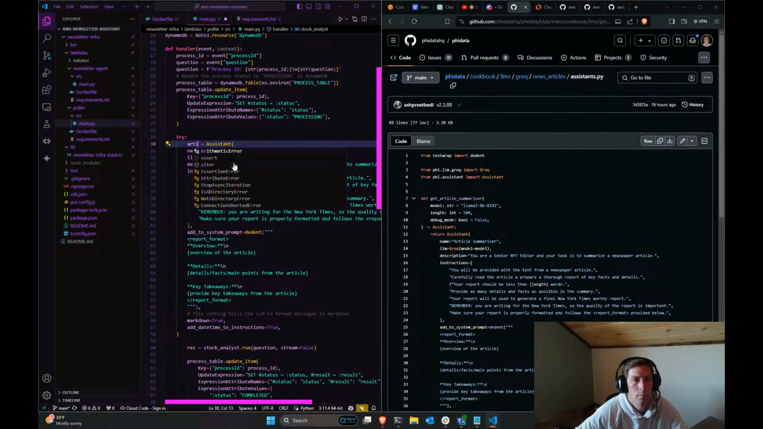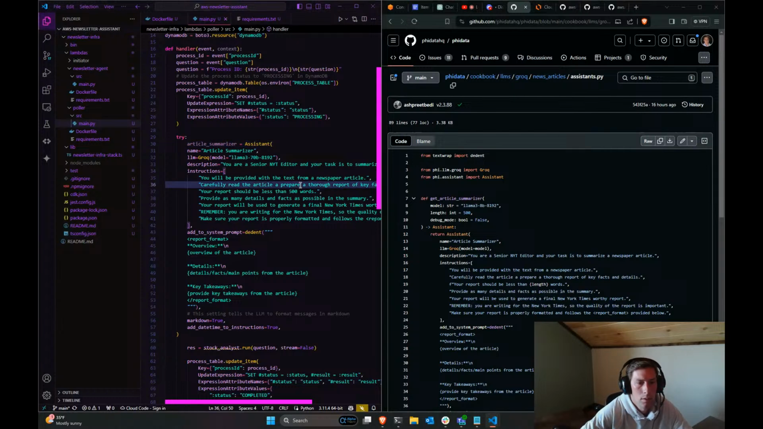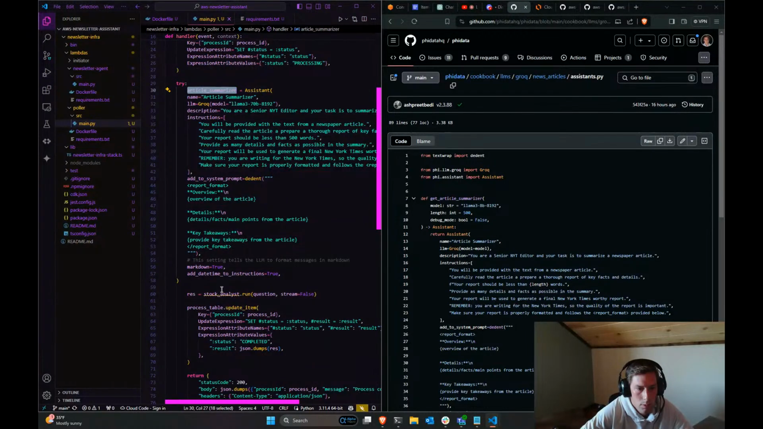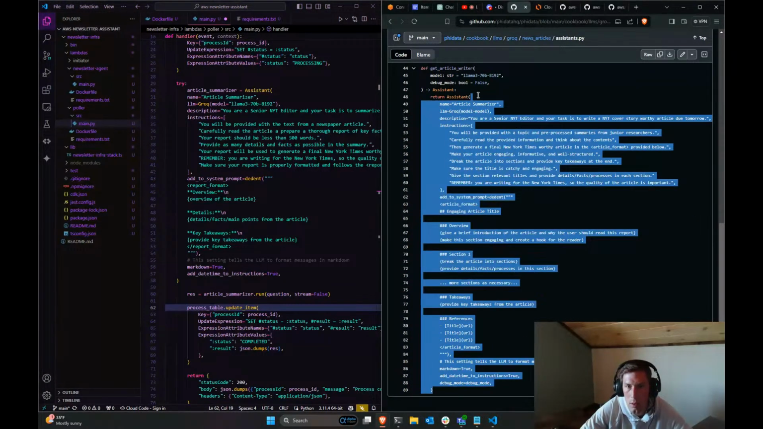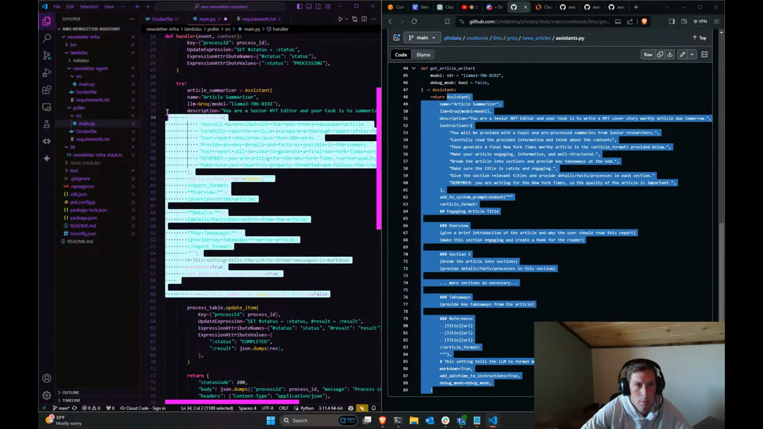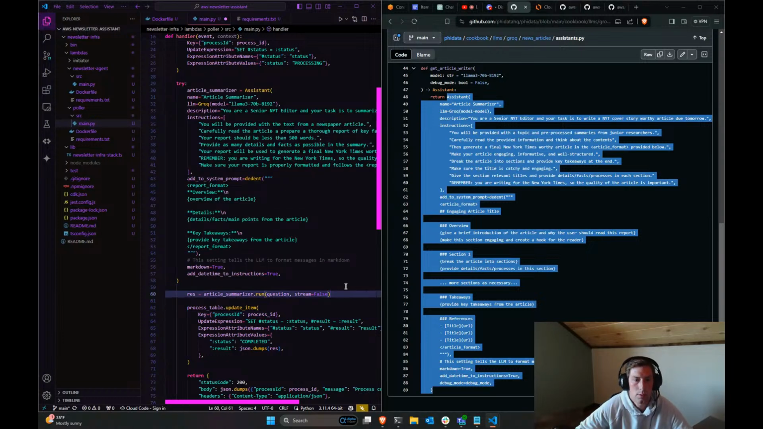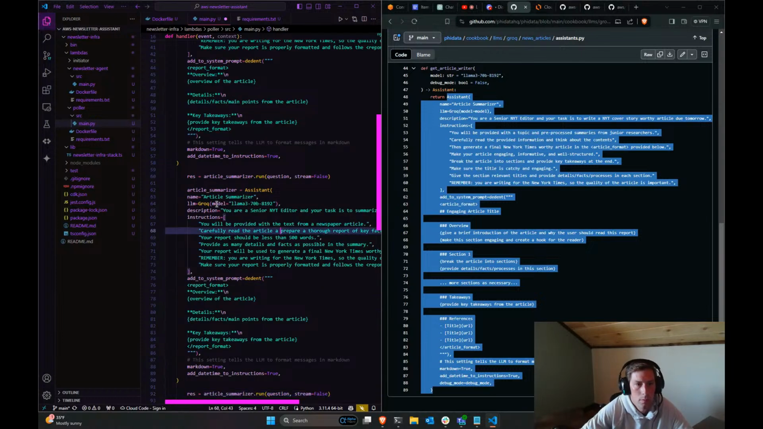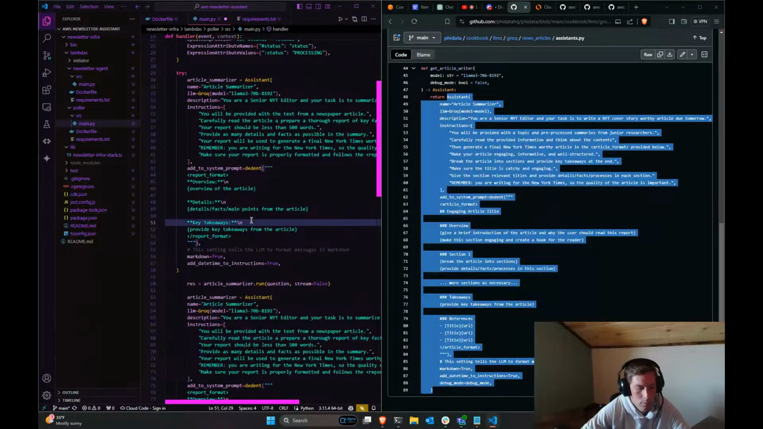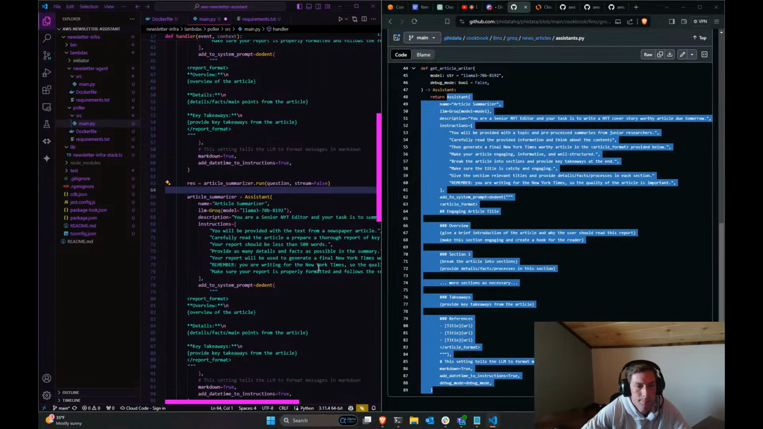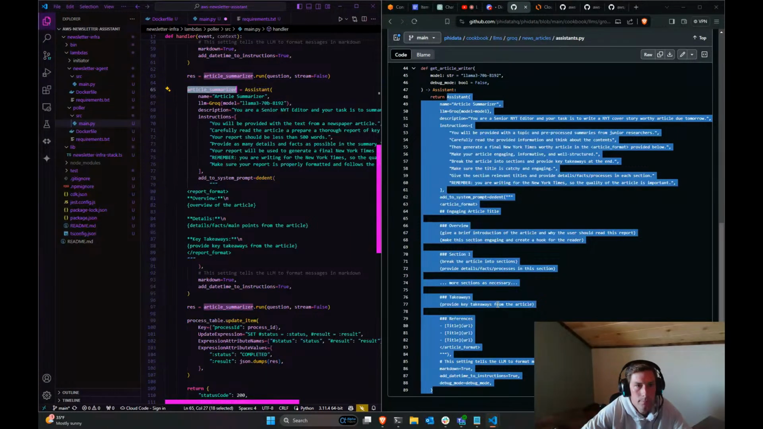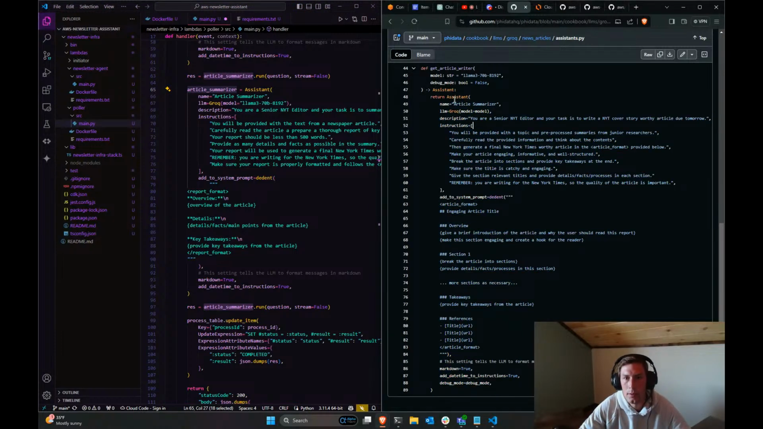All right, and that one is the article summarizer. Okay, now let's add the article writer. Actually, do this. Format this a little bit better. There we go. Okay.